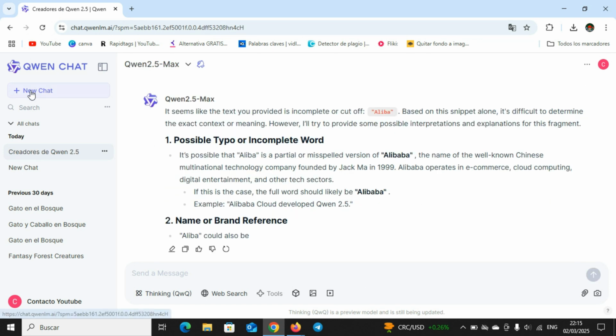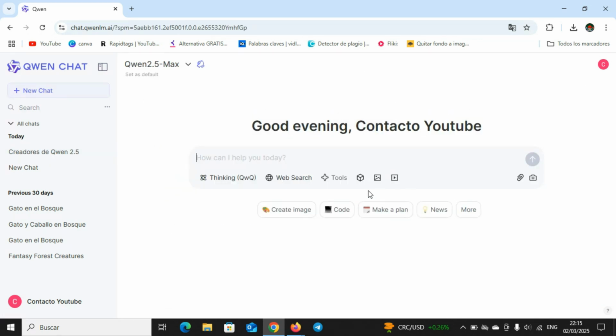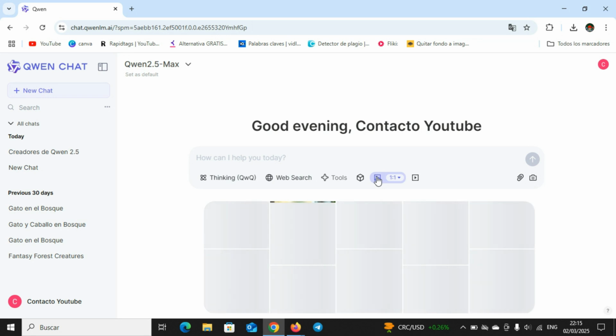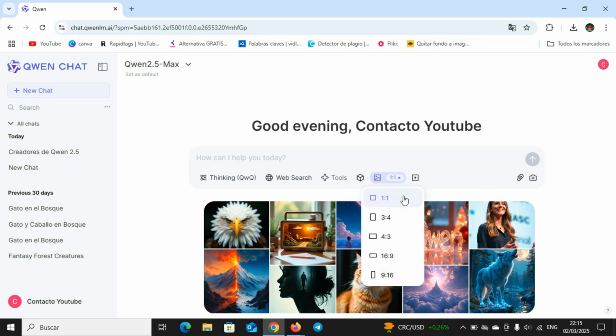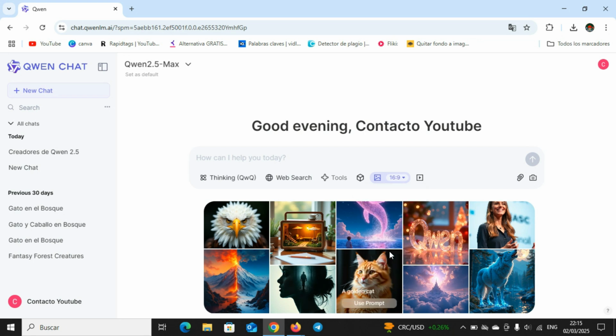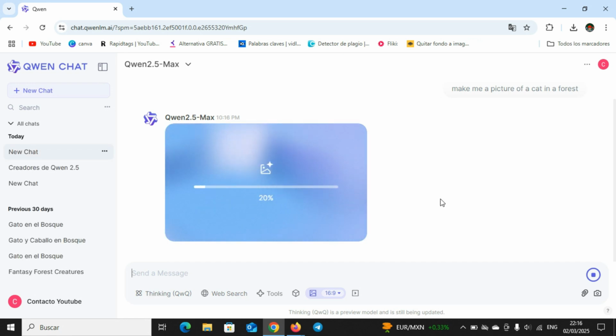So let's do a quick test of the generation of images. We are going to ask it to generate an image, and here you choose the size of the image. For example, I'm going to generate an image with a 16:9 size, for YouTube, for example, a YouTube thumbnail. I'm going to tell it to make me this image. Here we press generate, and it quickly begins to generate the image.